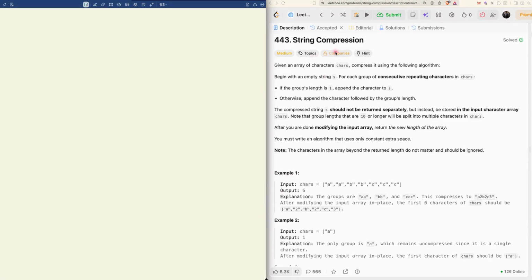So in this video, we are going to solve the problem string compression. The problem statement is: given an array of characters, compress it using the following algorithm. Begin with an empty string s. For each group of consecutive repeating characters, if the group's length is 1, append the character to s. Otherwise, append the character followed by the group's length. The compressed string s should not be returned separately, but instead it must be stored in the input character array.